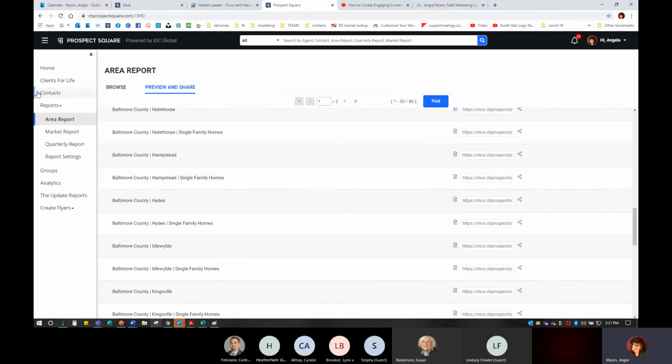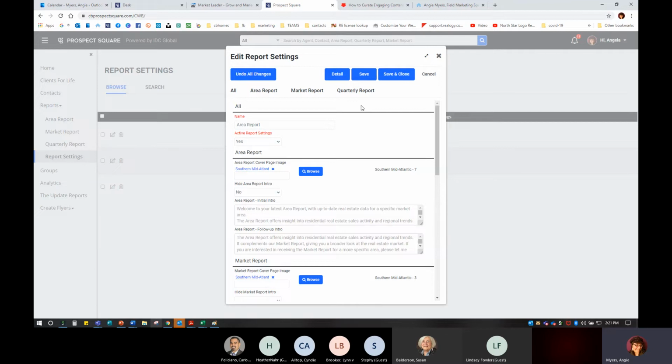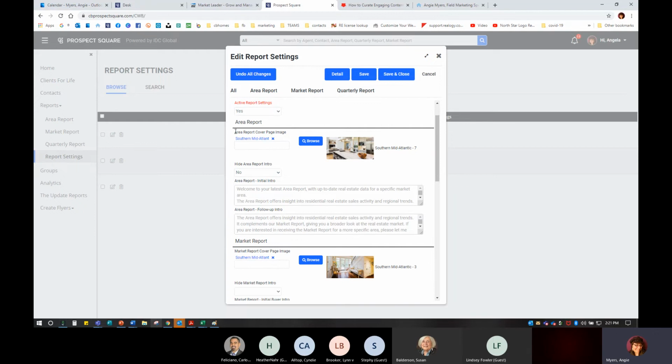Another option that you have in marketing yourself is getting a little more customized. So they do have these lovely settings. When you click on that, so right now we're in area report, I can hit the little pencil, and that's going to pull up a lot of the background information for my area report. So it is going to be called an area report. I'm going to leave that alone. Yes, it's active report settings. I'm going to leave that alone, but I can also change, and I know I've had this question a lot, I can change the picture.